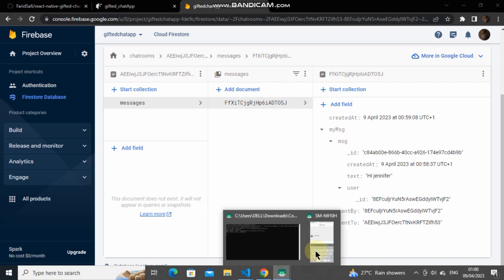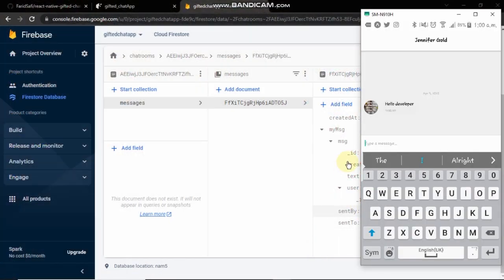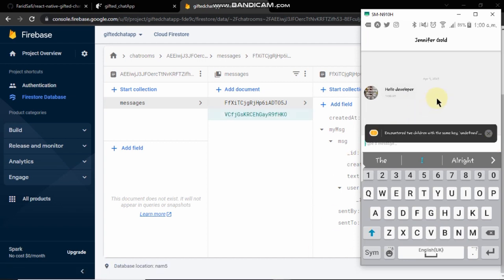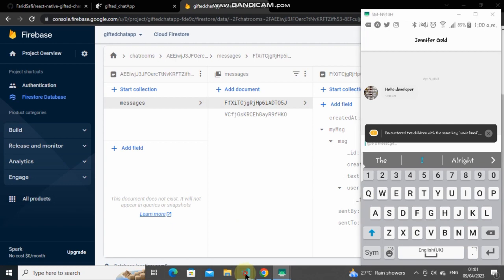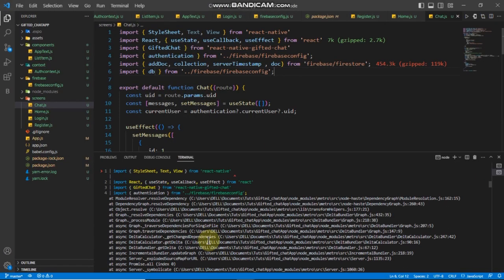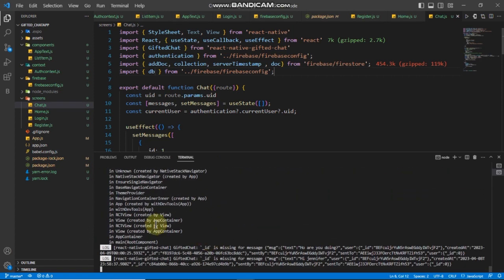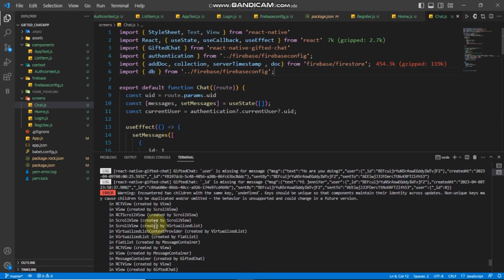Let me send another message again. Okay, let me try to send how are you doing. You can see that the previous messages we sent are actually being cleared out. That's because we are not retrieving anything from the database yet. So how are you doing? So let's send this, and hopefully we're not having an error. Let's see, what is it saying? It says we have children with the same key. Okay, let's just leave this for now.